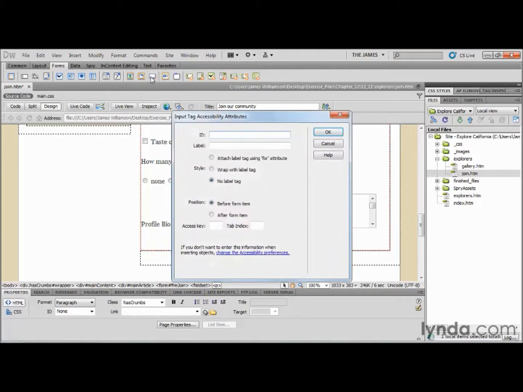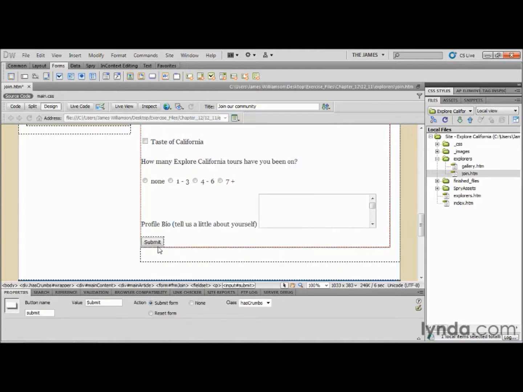And again, our input tag accessibility attributes come up. Well, for ID, I'm going to type in submit. But for this, I don't want any label tag. And look at that. Dreamweaver, it's almost like it can read my mind. Why did it know to do that? Well, submit buttons don't need a label beside them. You're going to have some text on the button that instructs the user as to what's going to happen when the button gets pressed, so you don't really need a label on it. We are going to give it a tab index, however, and this time we're going to give it a tab index of 260. So we're going to go ahead and click OK, and there's our submit button.